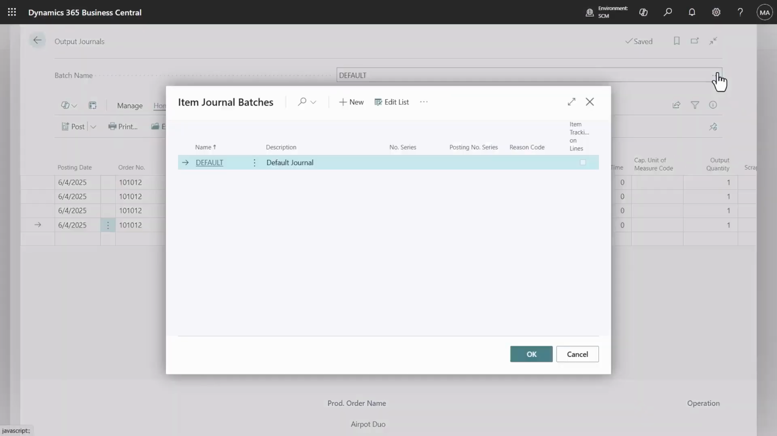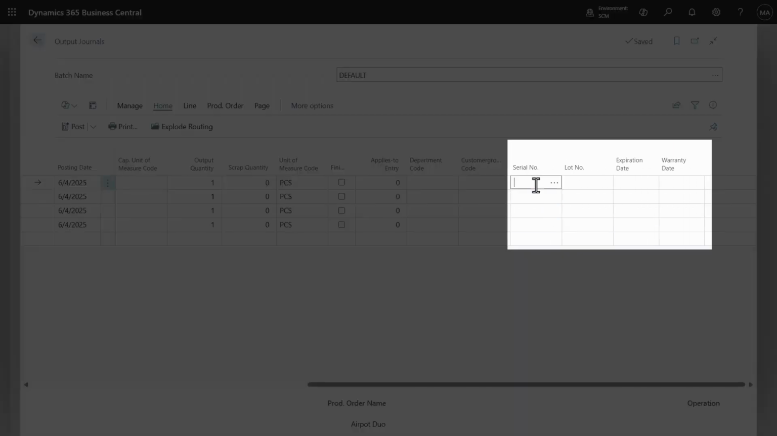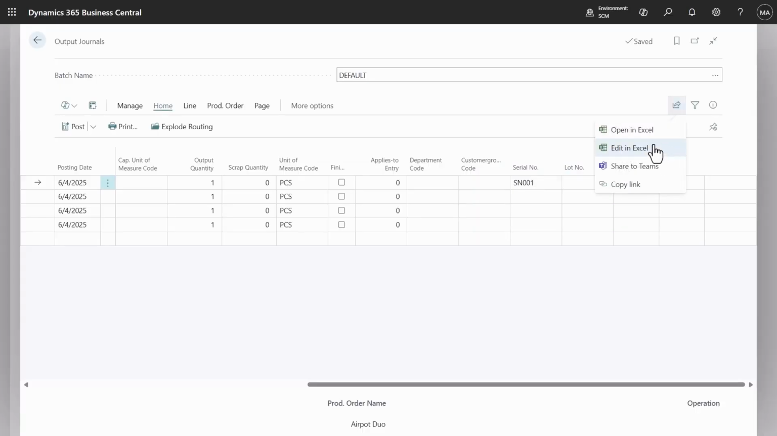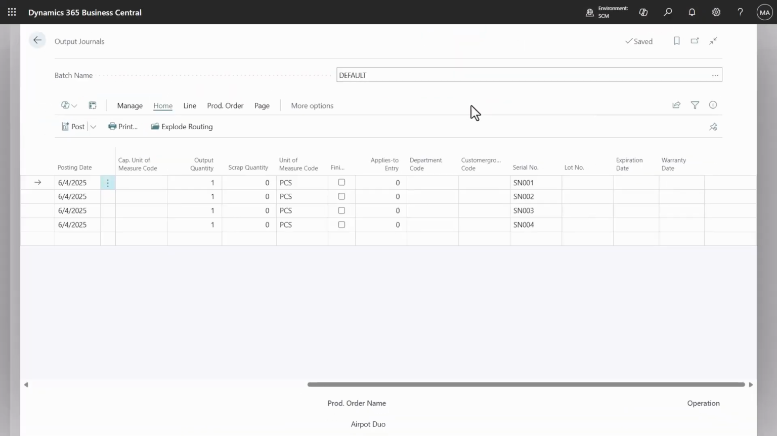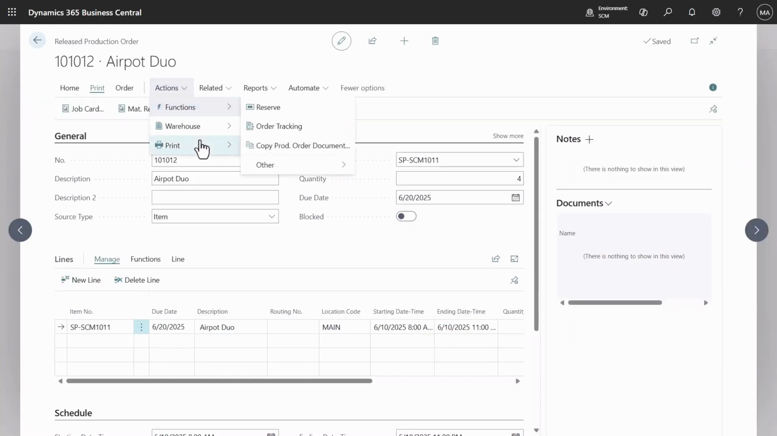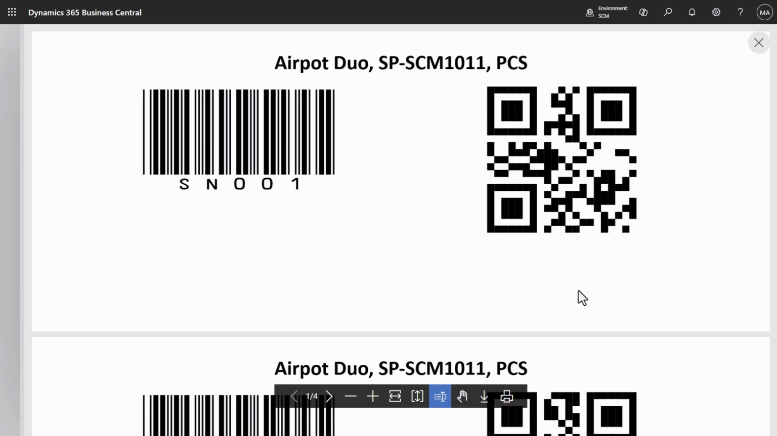Consumption and output journals now feature tracking in lines, like the item journal. The Edit in Excel capability can be utilized to populate item tracking details. Barcode labels can be printed for items with tracking from both released and finished production orders.